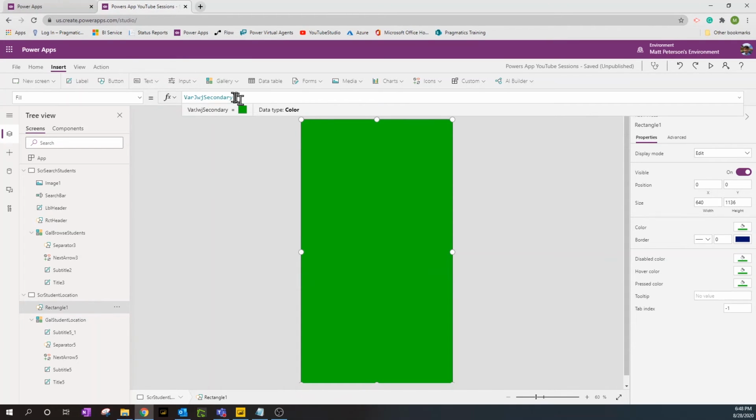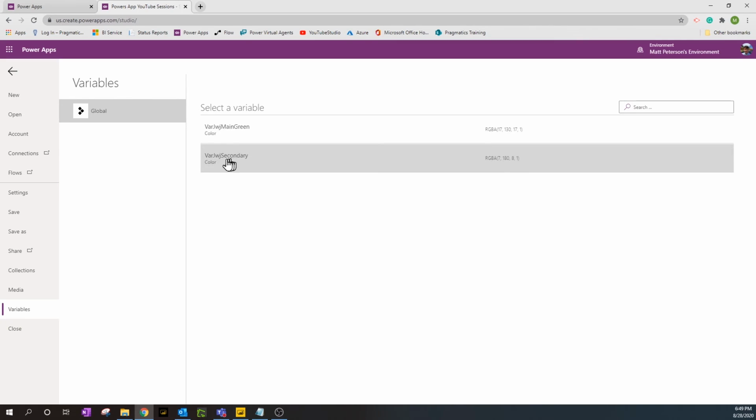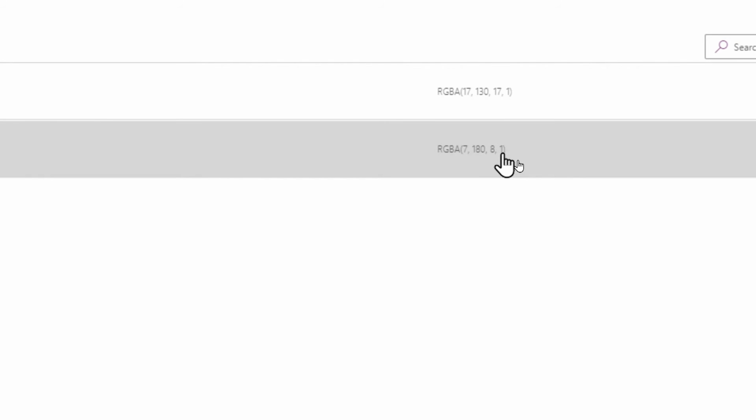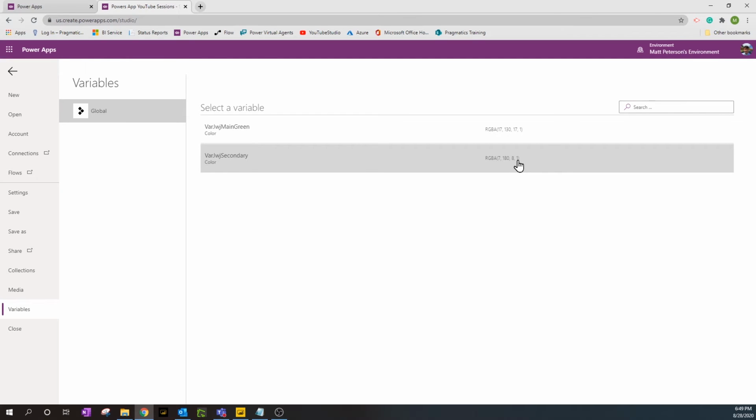I'm going to look at this variable that we stored. The way we go back to look at variables is we go to View and click on Variables, and here's that JWJ secondary. At the very end, there's this 1. The 1 means you're seeing 100% of the color. You're seeing all of it. No light can get through there. You can't see through it. So what I want to do is see through this a little bit.